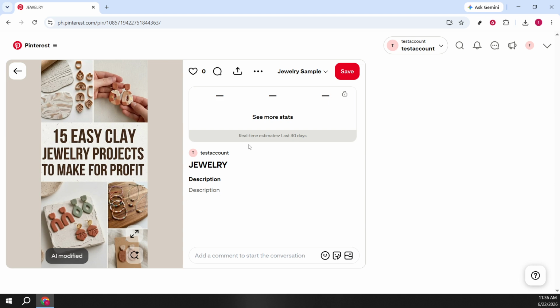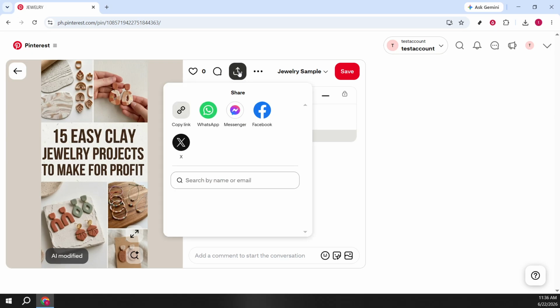Next, look for the share icon. On desktop, it typically appears as a curved arrow near the Save button or within the set of icons on the right panel. Click that share icon to open a small menu. This menu gives you quick options to send or share the pin. In that share menu, click Copy Link. Pinterest will copy the pin's URL directly to your clipboard. You'll usually see a brief confirmation message indicating the link has been copied.